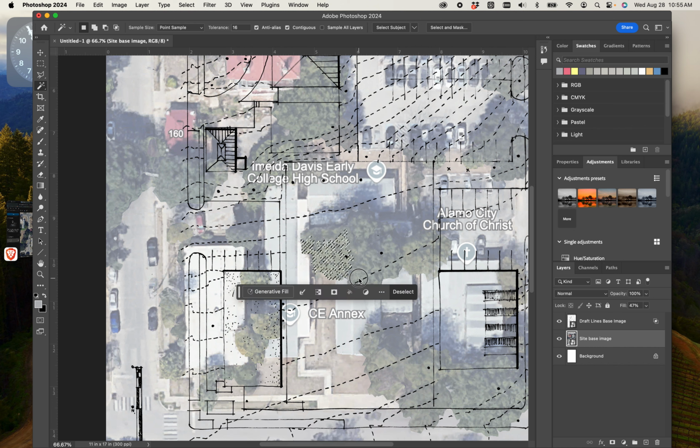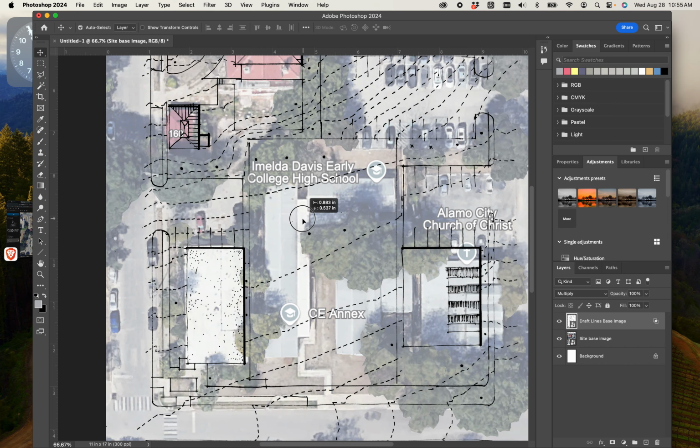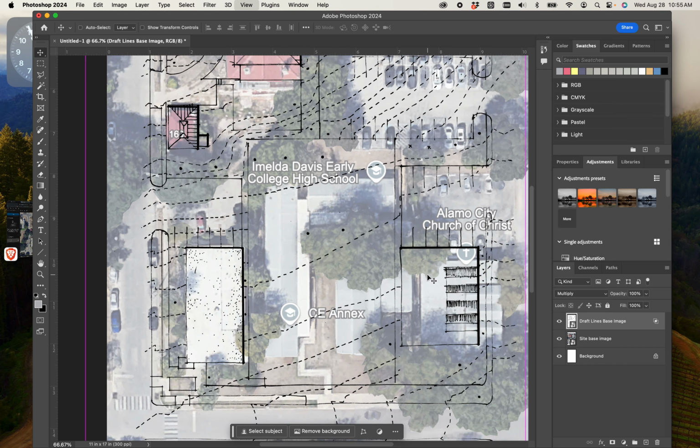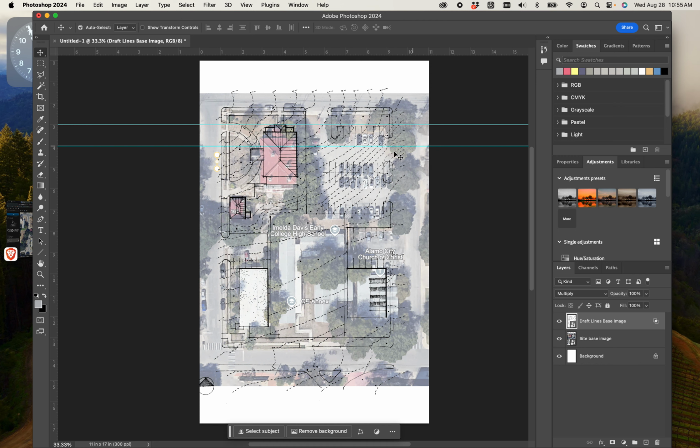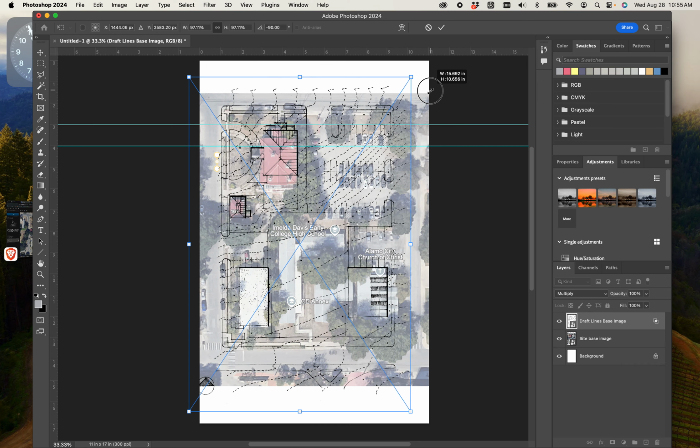Of course, the first thing I need to do is make them match each other. So I need to take one of these layers and at least get it pretty darn close. There's no way I got it that close, but there we go. It's a little too small. So I'll take that piece, Command T, and fake it till I make it.